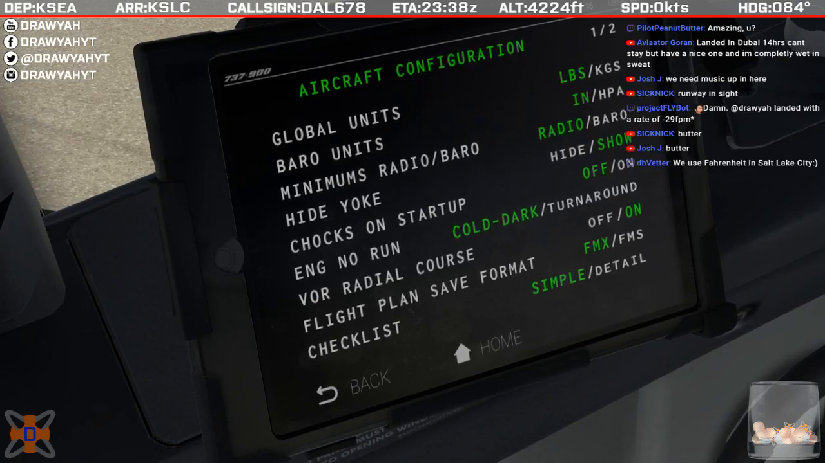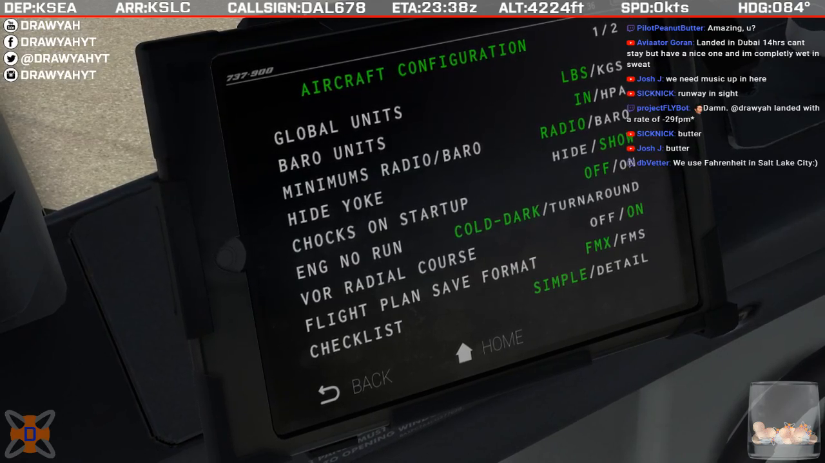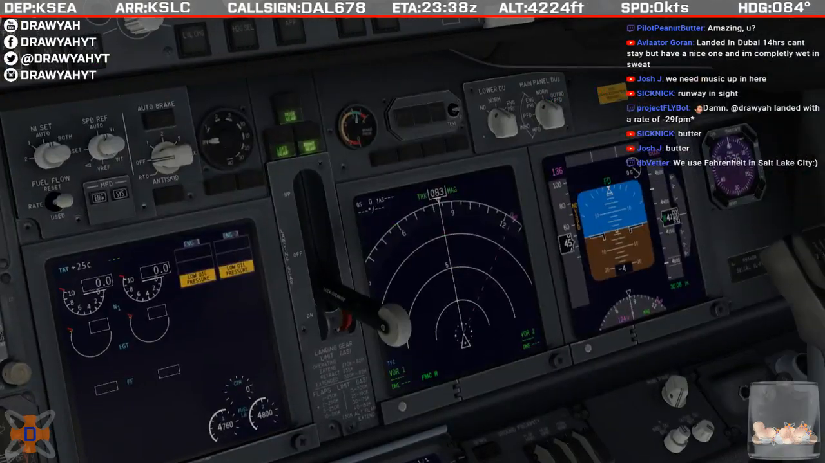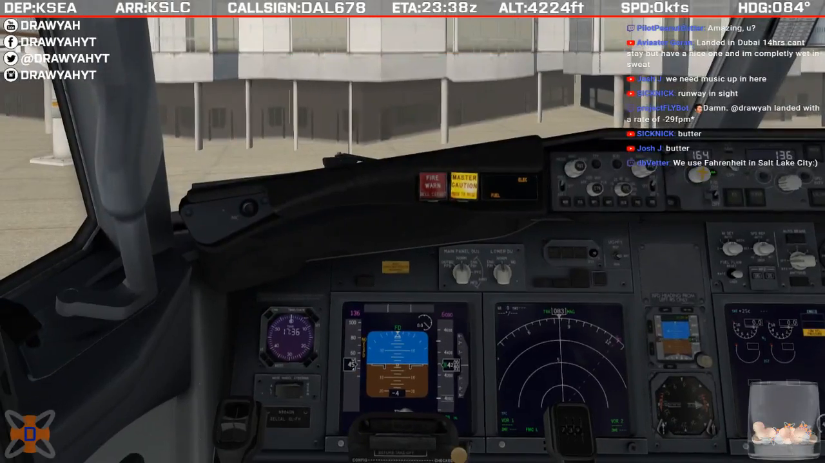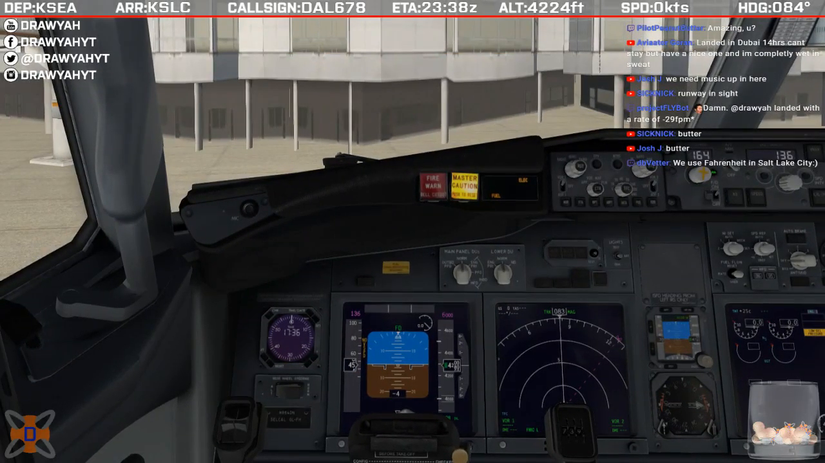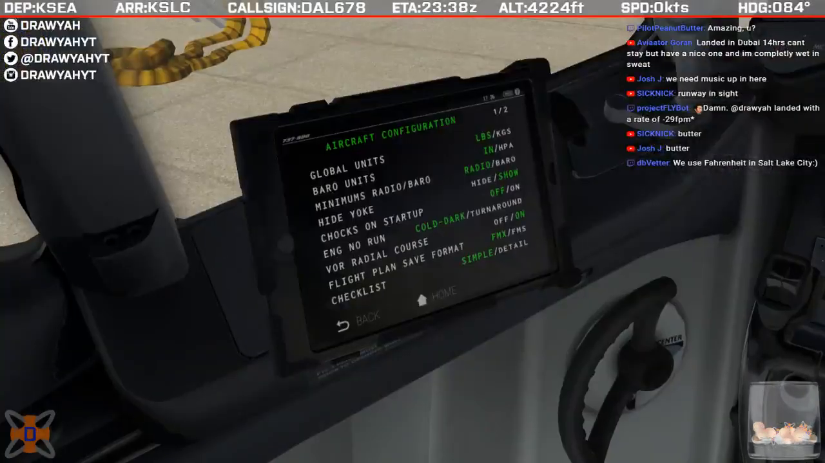Where is it? Where is it? Can't find it. Hey Google, what's 25 Celsius in Fahrenheit? 25 degrees Celsius equals 77 degrees Fahrenheit. 77. There we go. 77.